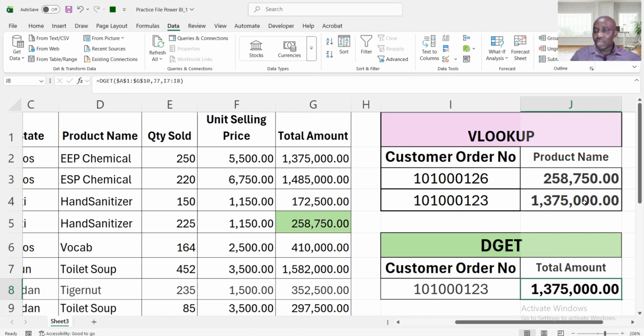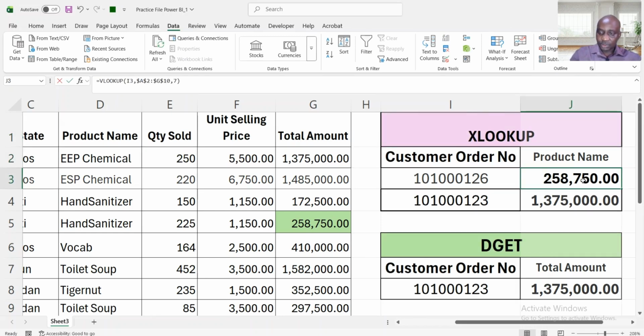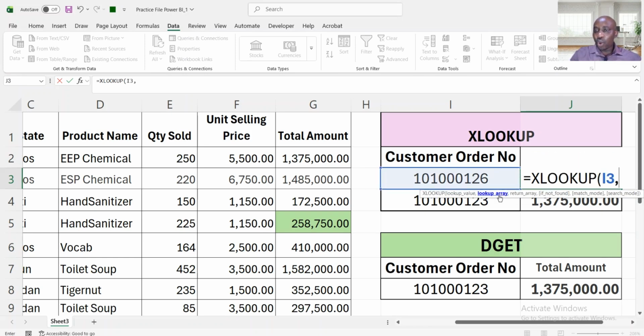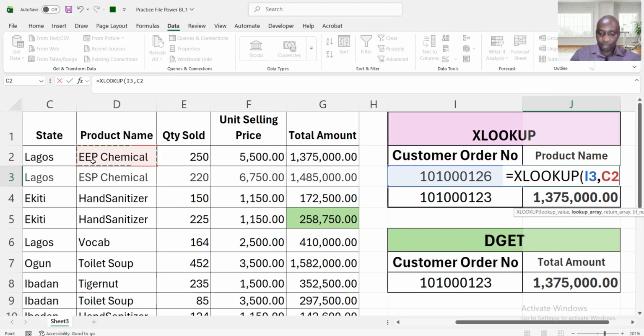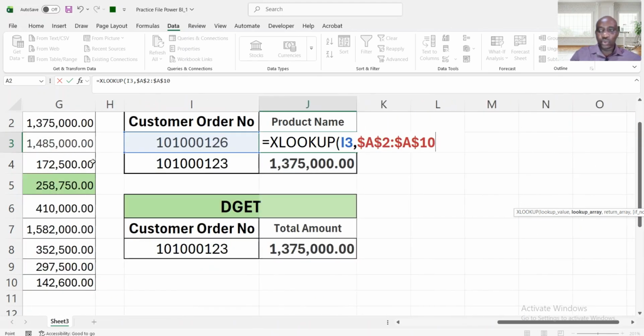The same thing for VLOOKUP. It's the same thing for the XLOOKUP. If I want to change this one to XLOOKUP, the XLOOKUP will first ask you for the lookup value. Pick this one. It will ask you for the lookup array. You will go to the data, highlight everything. Let me press F4 to lock it. The next thing, press comma. It will ask me for the return.